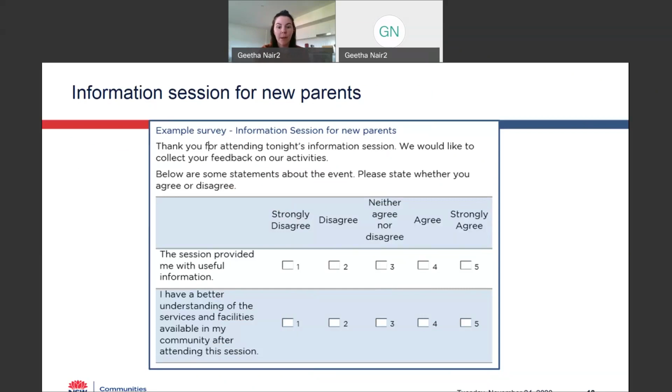So this is an example of the survey tool they used. They hand this to people as they walk in the door and they ask them to complete it at the end of the session. So they just have two simple statements: the session provided me with useful information, and I have a better understanding of the services and facilities in my community. So at the end of the info night, they collect these from everyone who's completed them and then they use that to figure out what the community score might be.